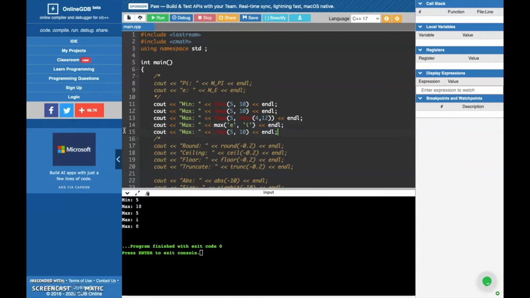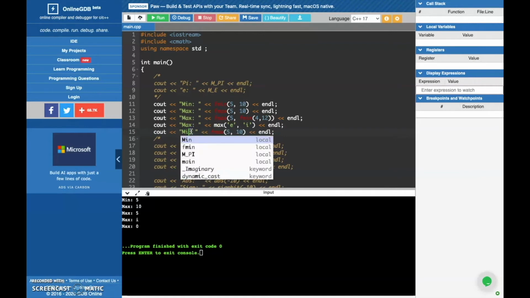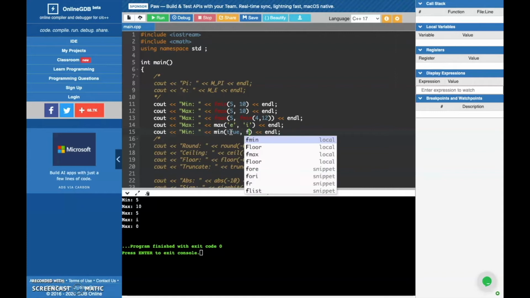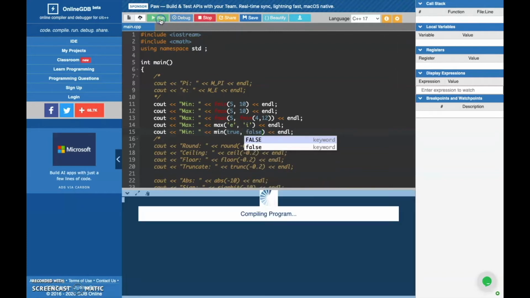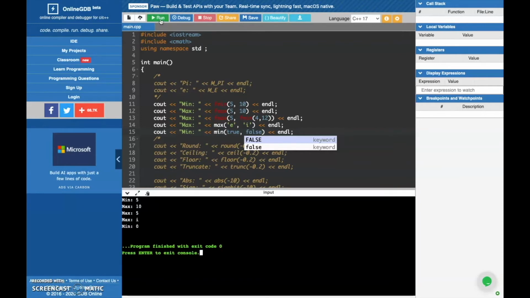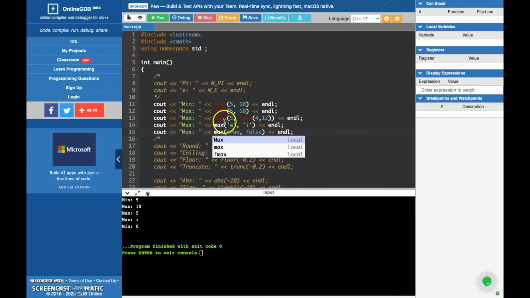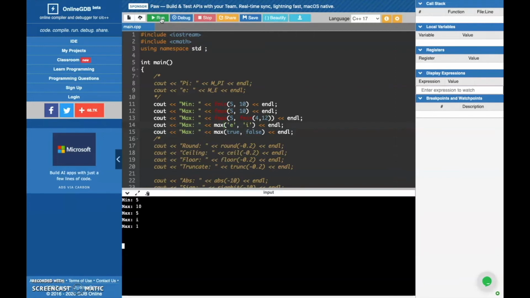So let's try it with Boolean and return the min this time. So it returns 0. Apparently it just converted false to numbers. So let's try max to see what is the result. It just mapped false to 0 and true to 1.